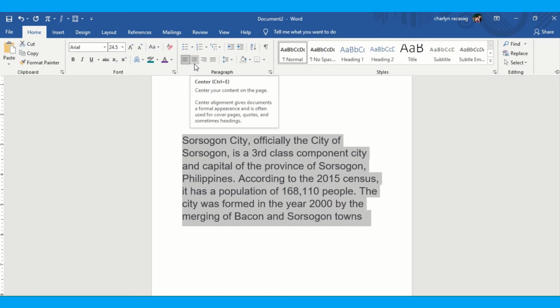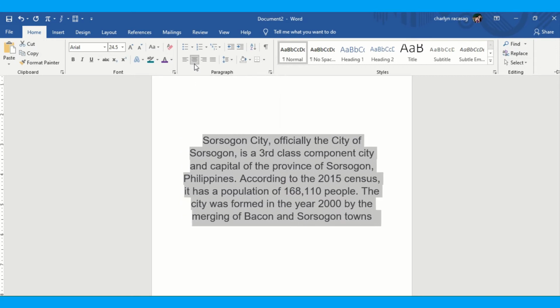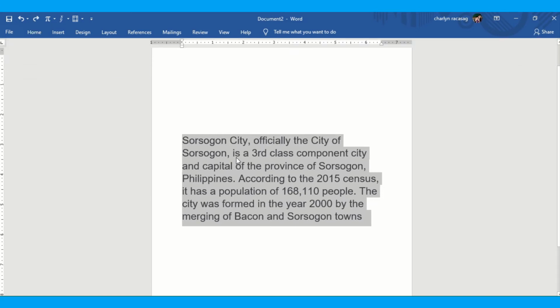When we click the center, we align the contents of the document to the center of the page, just like that. It is frequently used for cover pages or headings of the document. What is the shortcut key for the center align? That is Control E. Earlier, it was left aligned. Then, we want to make it align to the center, so Control E.